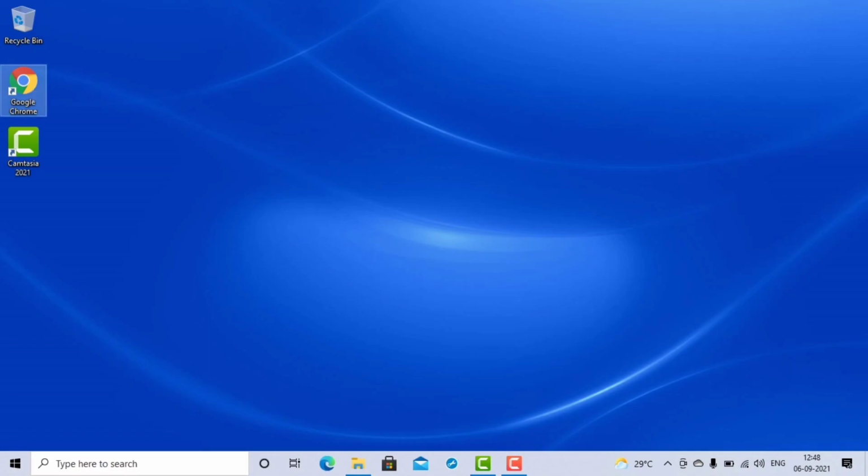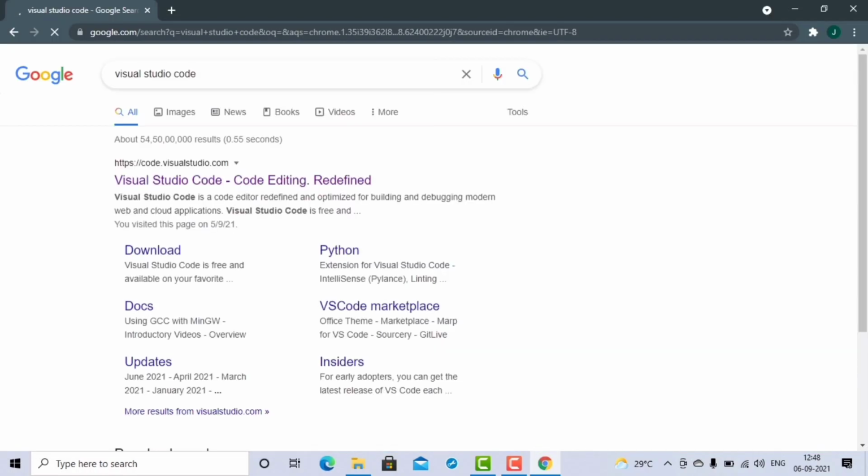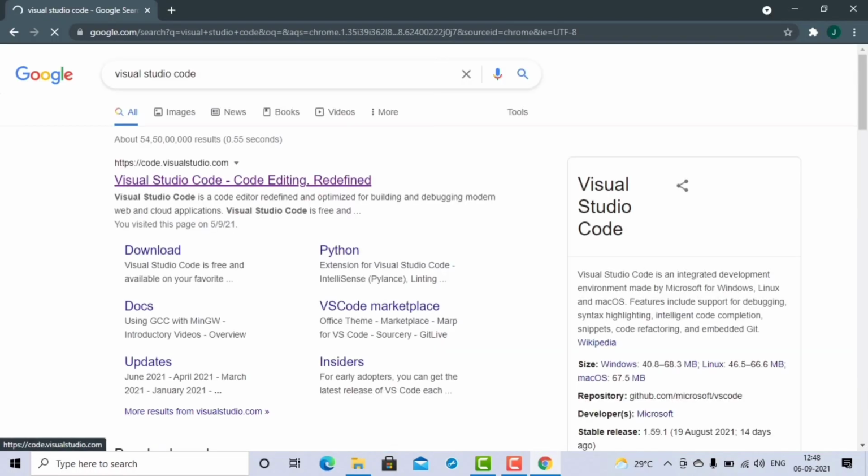Now I am opening my Chrome browser. After opening your Chrome browser, just search here for Visual Studio Code. You will see the first link there. After seeing the first link, just click on it. After you click on the first link, you will see the page.